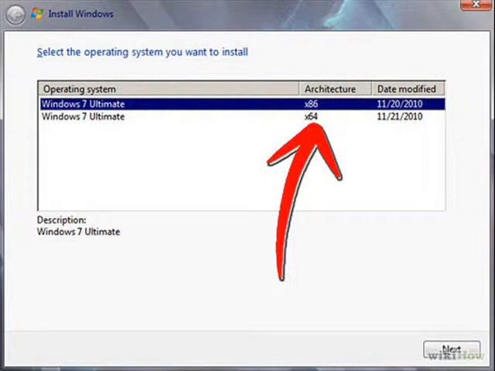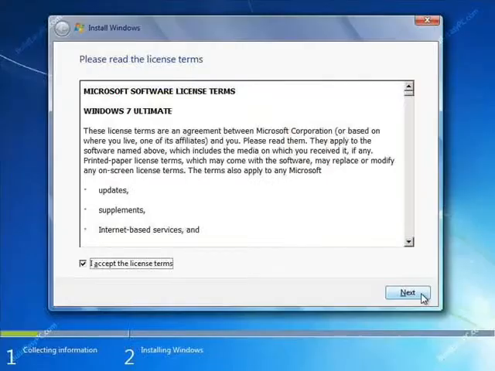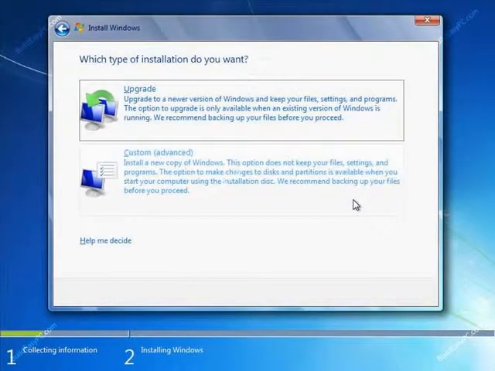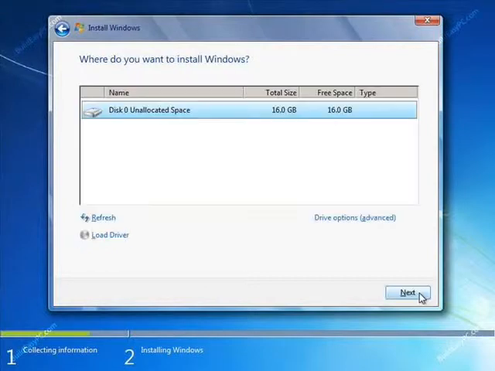And then choose the Windows 7 version that you want to install. And then read the license terms and click I accept license terms. And then click Next to continue. You will now be presented with two options, Upgrade or Custom Advanced. Since we are doing a clean install, we will select Custom Advanced.